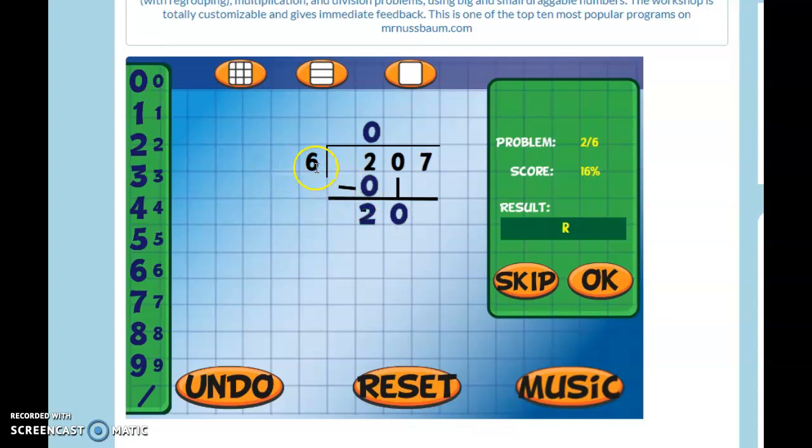So now you continue: 6 into 20. How many times can 6 go into 20? Okay, your answer should be 3. So we're going to put 3 here. And then mom multiplies: 3 times 6. 3 times 6 is 18. So you're going to drag your answer here, 1 and 8. Then you're going to subtract.